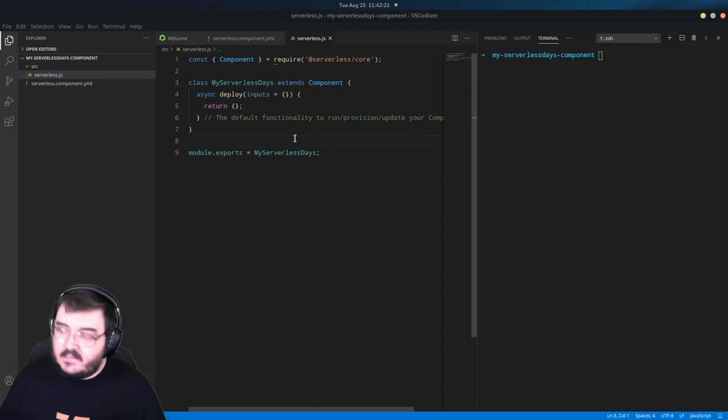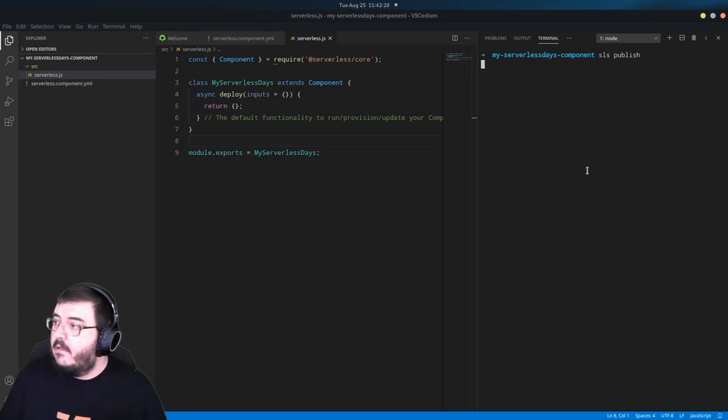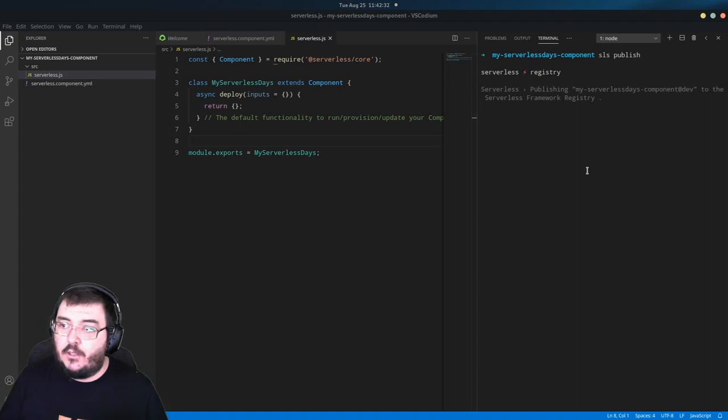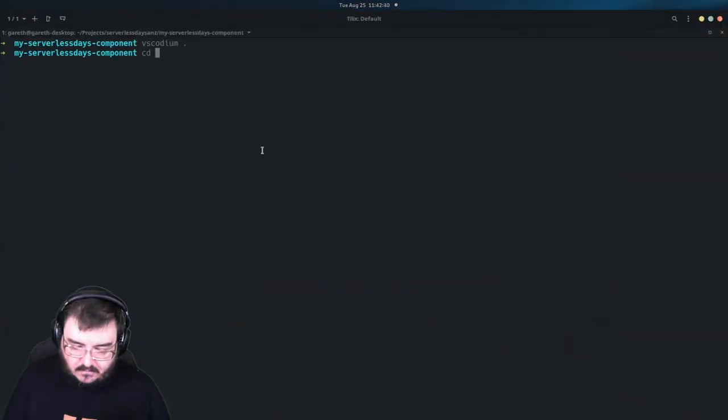But if I go ahead and save this file and do a SLS publish, this will now make my Bootstrap component available to other developers to use and consume. We'll take a look at what that looks like in a second. And to do that is actually remarkably simple. I can go back to my command line here.